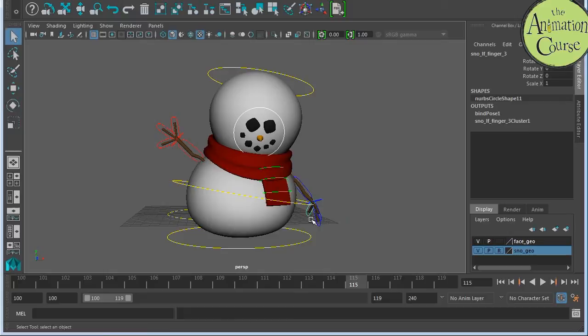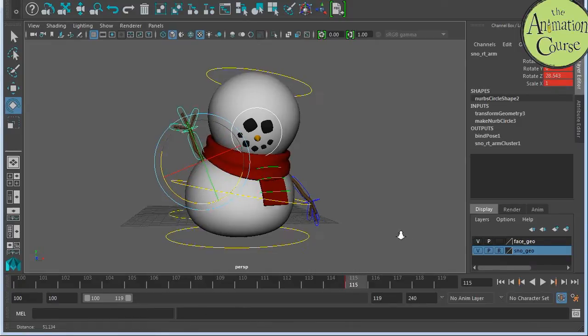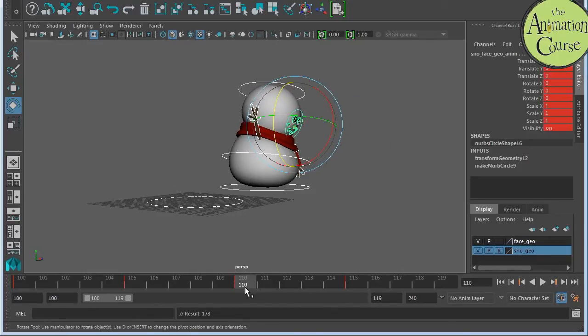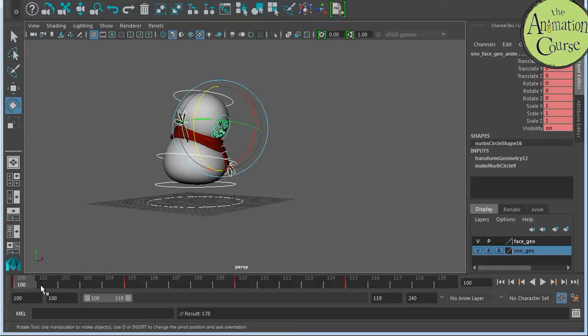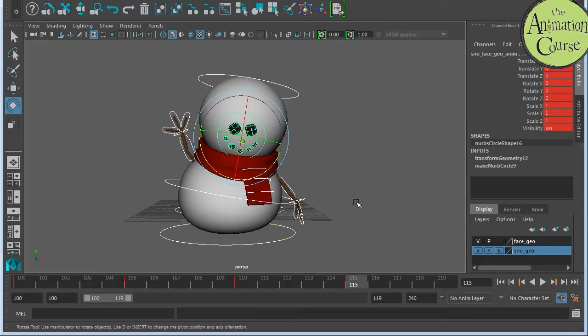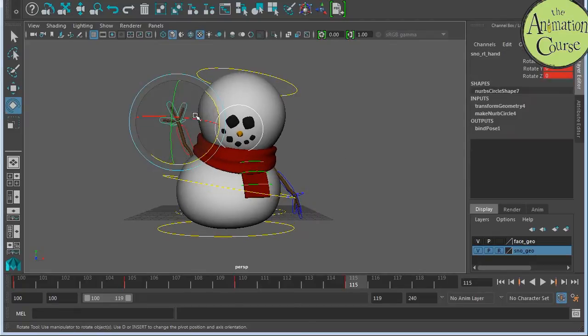And you can move all the little fingers around, and then wave. And I like to set a key on every control every time that I set a key on any control. That way it just keeps it clean and keeps it simple. If you want to scale that and make it a little bit longer, you can do that as well.